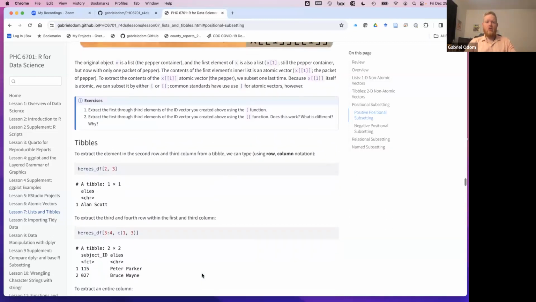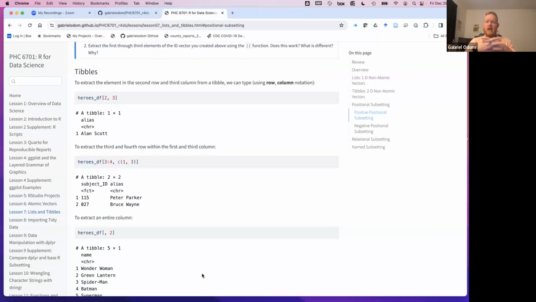Okay, so now let's talk about the positional subsetting for these rectangular two-dimensional non-atomic vectors. So we're in a tibble and we're imagining an Excel spreadsheet. This says go to the second row, go over to the third column and give me the information in the second row and third column. And notice here, I'm using the single subset. So what does it return? Well, I started with a tibble, so I'm going to end up with a tibble.